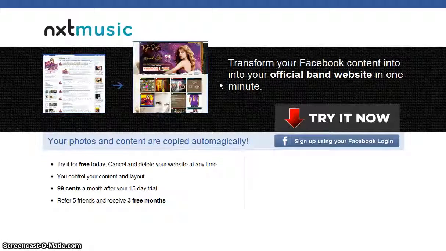I'm going to give you a quick demo of the Site Canvas platform. You'll notice the Next Music logo here, and the reason it's here is it's one of our music licensing partners. One of the newest applications we've developed for the Site Canvas platform is the ability to turn your Facebook profile into a website in under a minute.